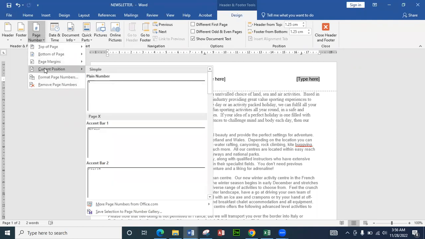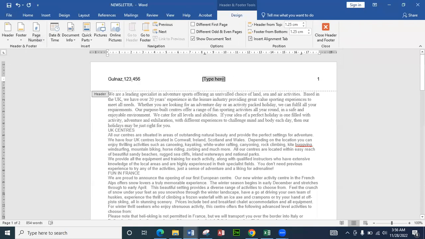Go to current position. Why current position? Because right now your cursor is on the right side, and select plain number. Now we don't need this placeholder. We will delete it.